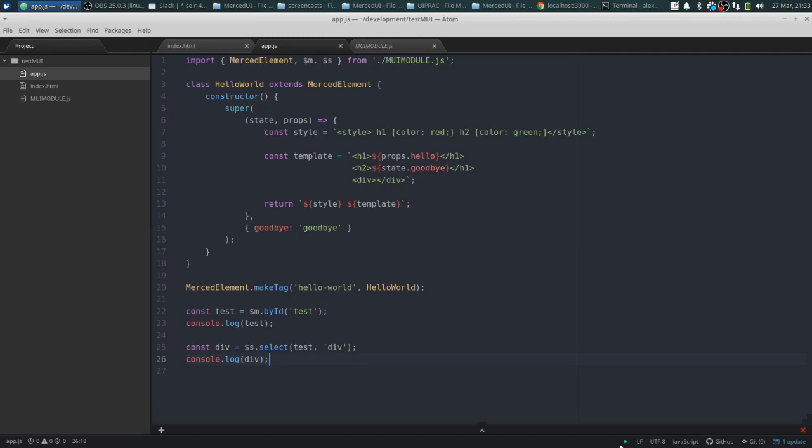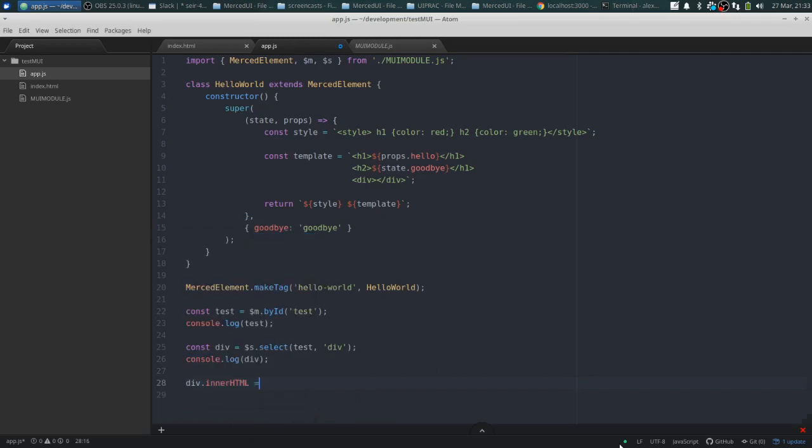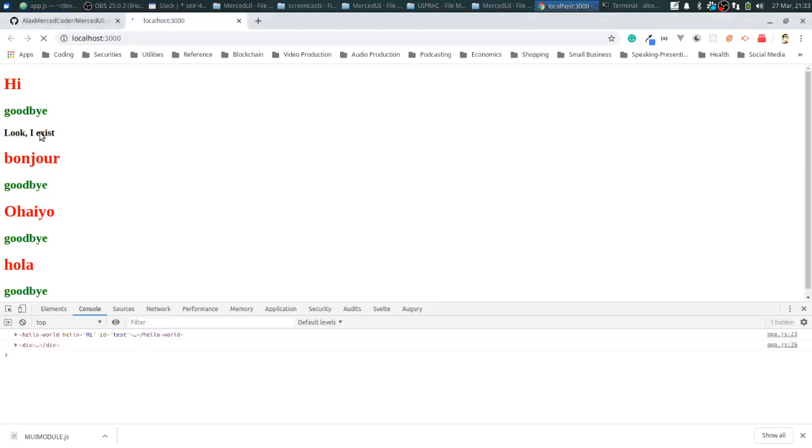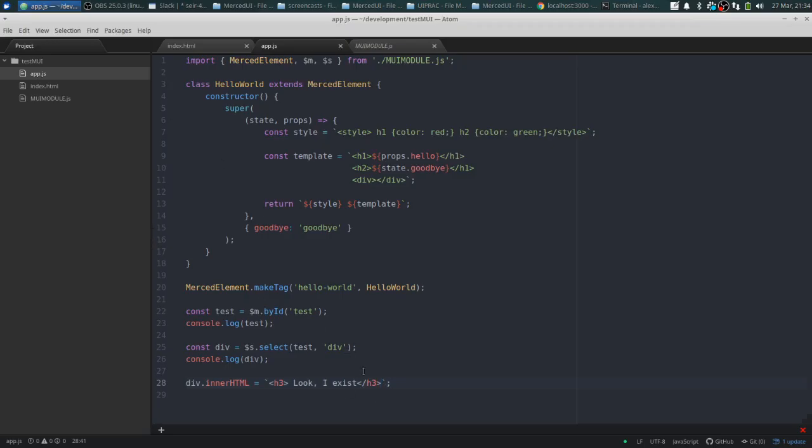Cool. So now what I can do is I can be like div dot inner HTML equals h2. Actually, I wanted to do an H3. H3, look, I exist. Save. And let's see what happens. And there it is. It exists. And see, I only added it to one, because each instance gets its own shadow DOM, which I can then manipulate after it's been created. Cool. So that's all the $M and the $S do. Neat.